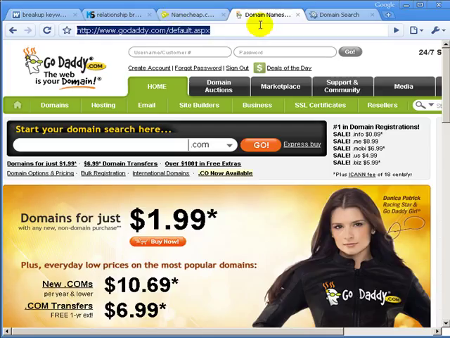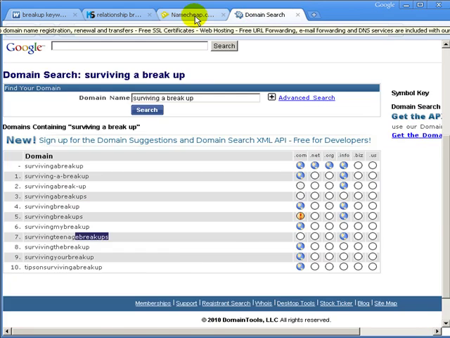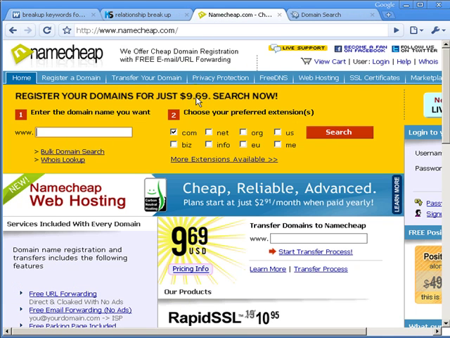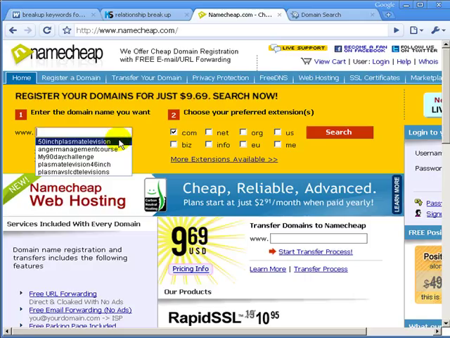Now, I'm not going to be using GoDaddy because I use Namecheap. Namecheap's at $9.69 per year, which is a pretty good deal. And so far, so good. I've used Namecheap since about 2004, and they've been very, very good. Their support team's very good, and that's the reason why I like to stick with them. So I'd recommend just typing that domain name here and then purchasing it just like you would purchase a regular product.